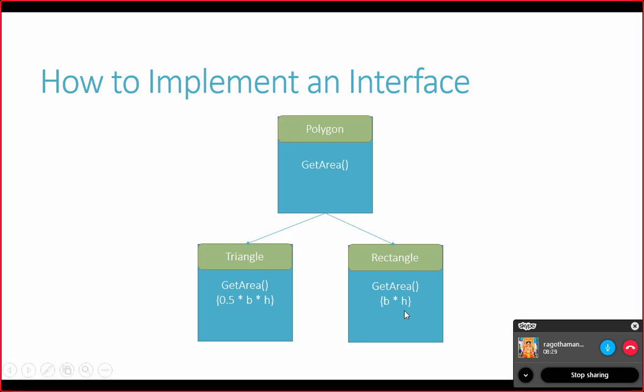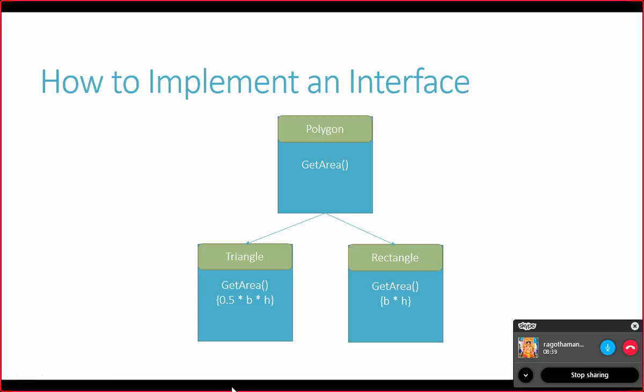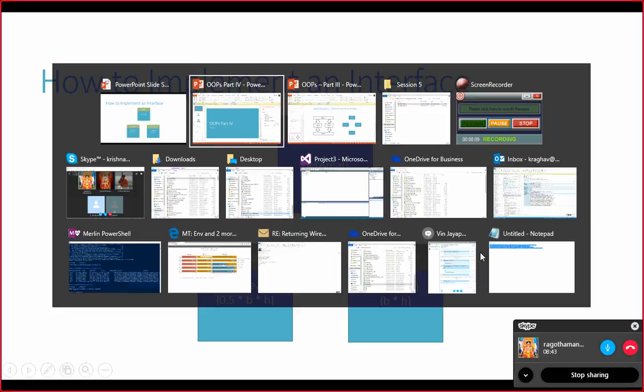So when you just run get area, the function here does not know whether it's calling get area on triangle or rectangle, but it is expecting it to do the right thing. So let's see how we implement it.